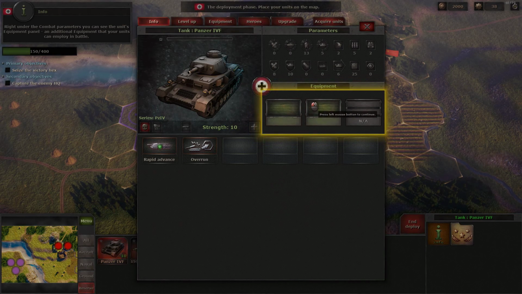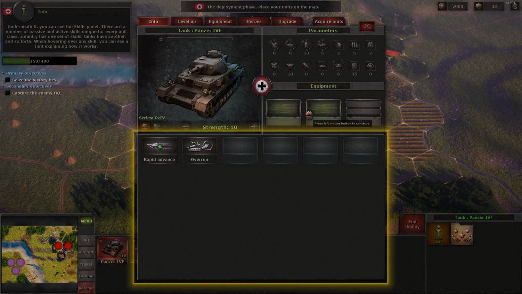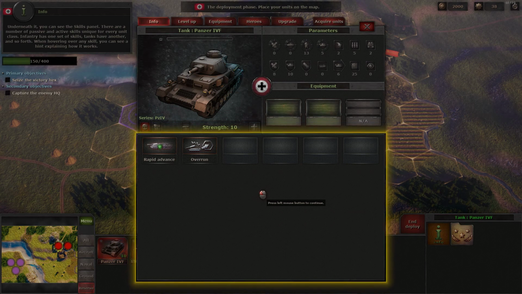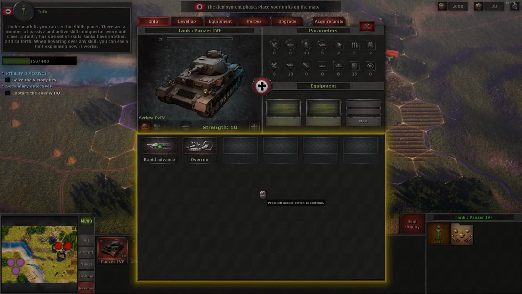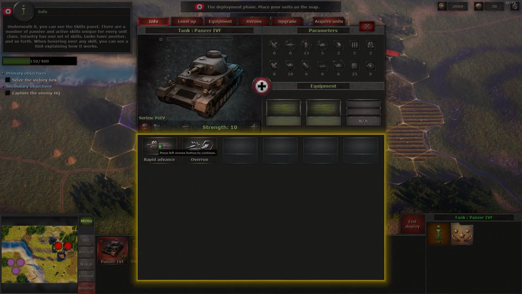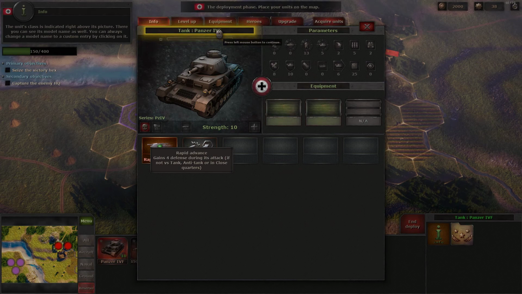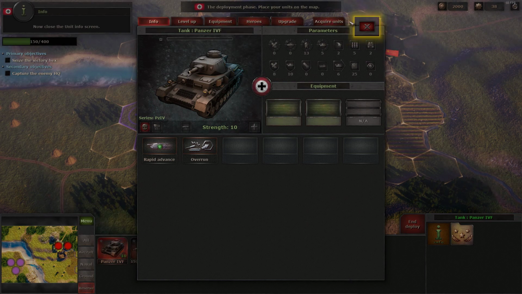Right under the combat parameters, you can see the unit's equipment panel, and additional equipment that your units can employ in battle. Underneath it, you can see the skills panel. There are a number of passive and active skills unique for every unit class. Infantry has one set of skills, tanks have another, and so forth. When hovering over any skill, you can see a hint explaining how it works. The unit's class is indicated right above its picture. There you can see its model name as well. You can always change a model name to a custom entry by clicking on it. Now close the unit info screen.